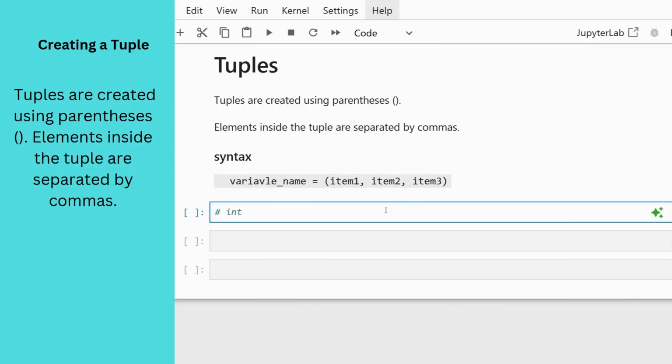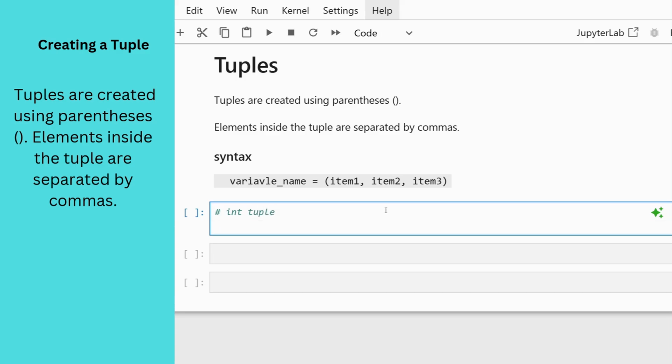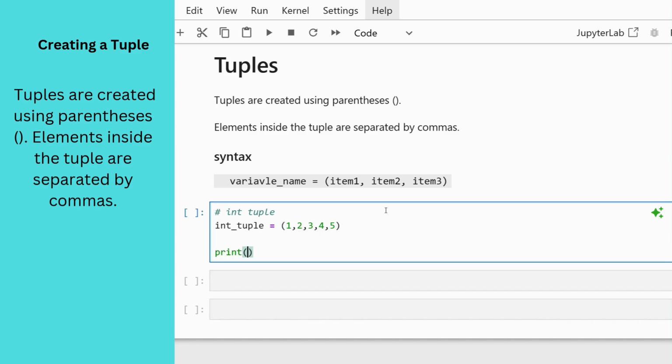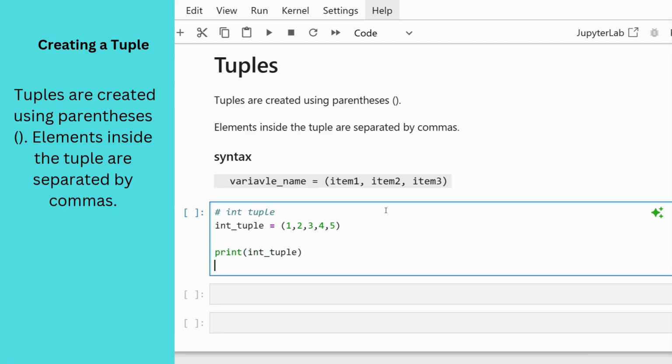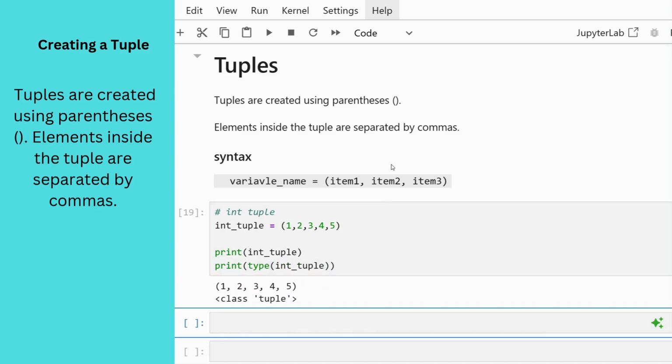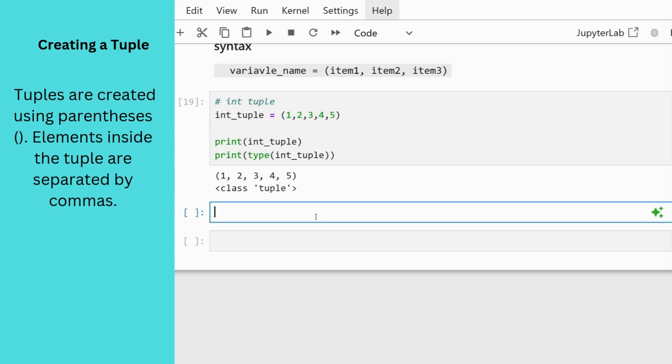Creating a tuple. Tuples are created using parentheses. Elements inside the tuple are separated by commas. Creating a tuple in Python is straightforward. You simply use parentheses and separate the elements with commas. Tuples can contain any data type, including integers, strings, and even mixed types, as shown in these examples.